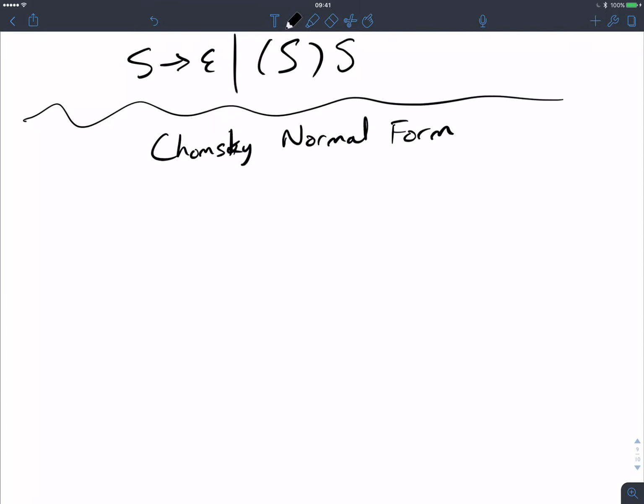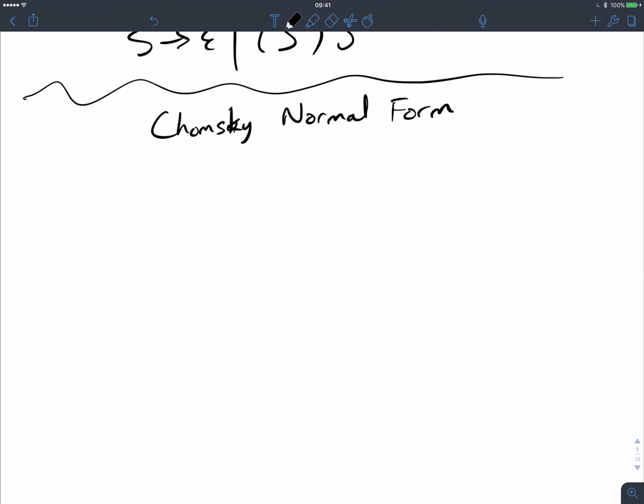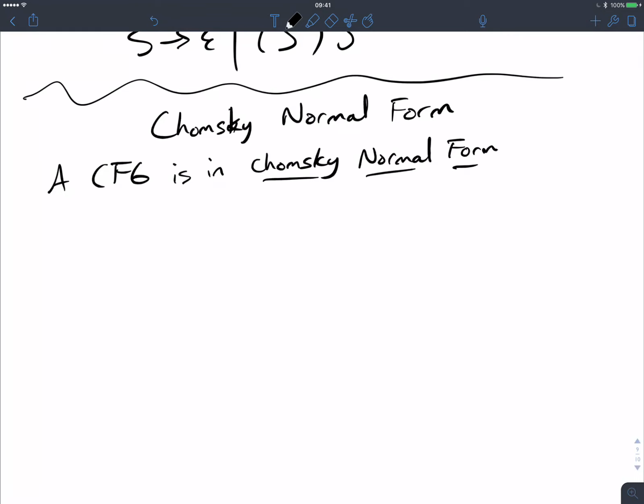If you've ever worked with databases, you've encountered this idea of normal forms, and this idea has been used all throughout computer science. The idea is, let's simplify the object we're working with to have some really nice structure, and then we can analyze it. So we say that a CFG is in Chomsky Normal Form, or CNF for short.